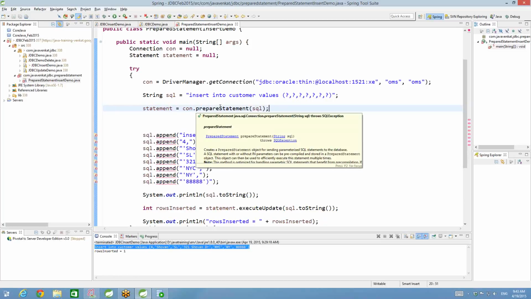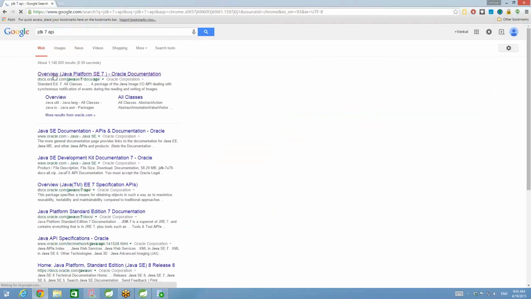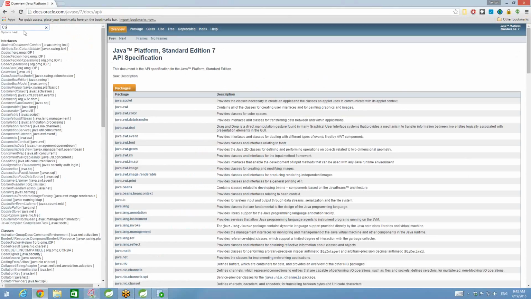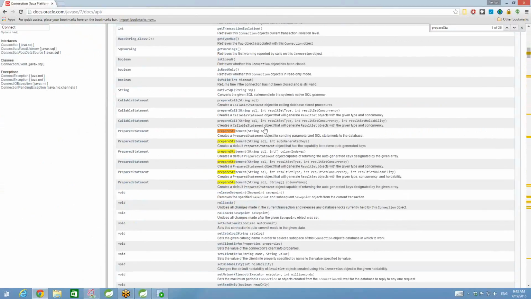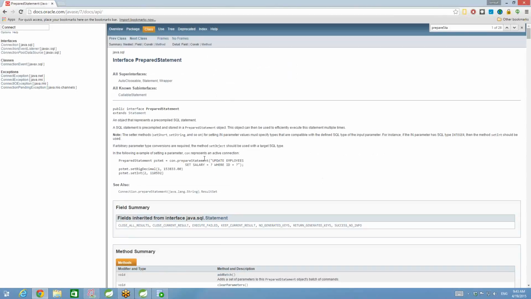Okay, now let's look at the Java API. So there is a method called prepareStatement, with SQL as a string. Okay, we are calling this method, and then what do we get? PreparedStatement. And PreparedStatement is also an interface. JDBC has a bunch of interfaces, as we know. Okay, PreparedStatement is also an interface, but this extends Statement.